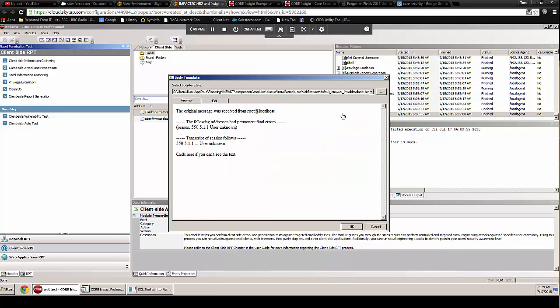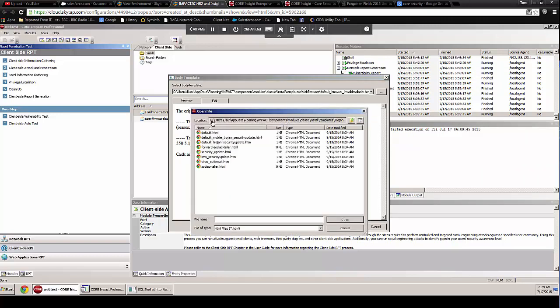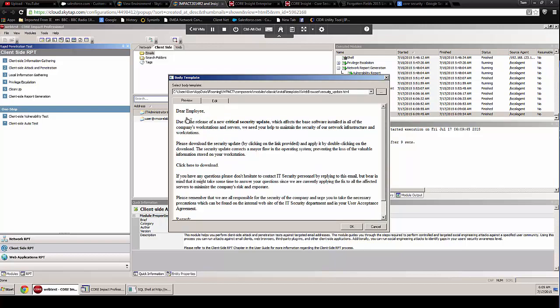I am going to use a template here called security update, and this was basically an email that says, dear employee, due to the release of a new critical security update, please click here to download the patch, or the security update. And remember, I'm going to send this from the IT administrator, so there's a good chance that people will click that.